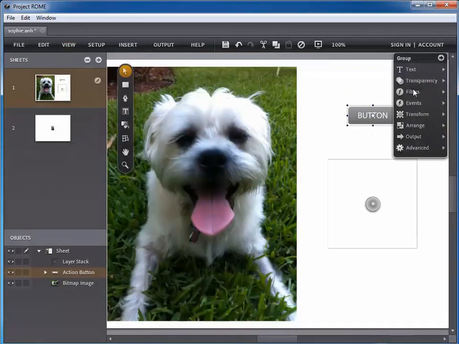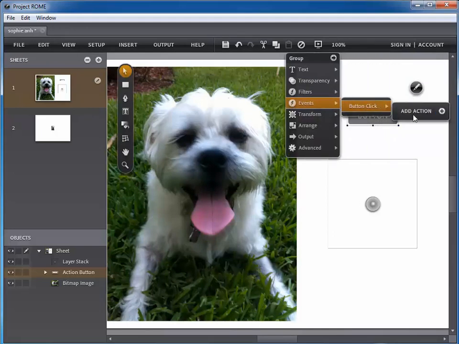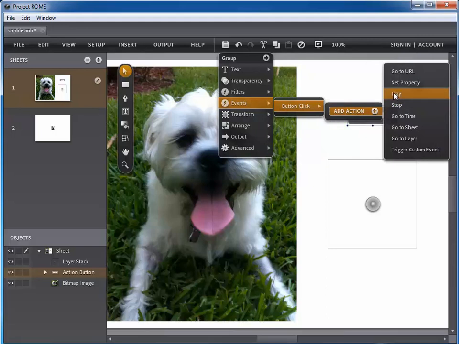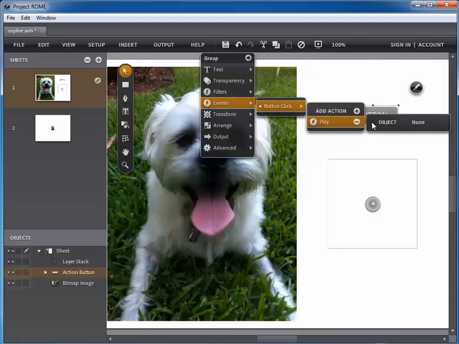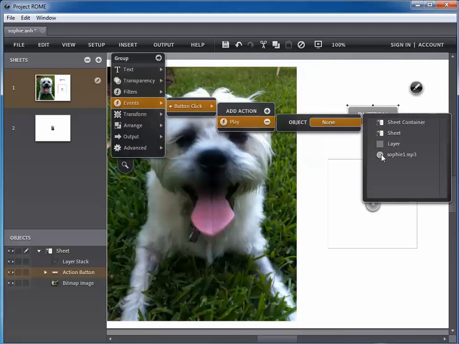I'll select my button, and I want to assign an event to the button. I'll use the button click, and we're going to add the play action. Okay, and what are we going to play? Well, we're not going to play none. We're going to play the MP3 file that's right here.